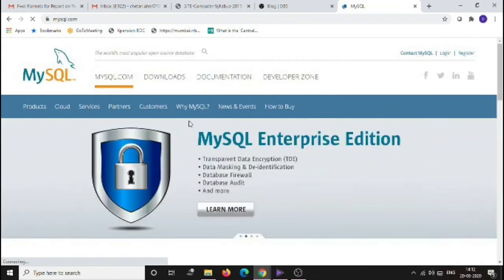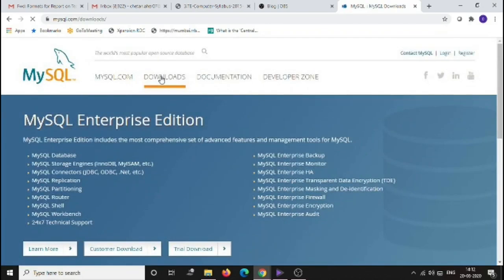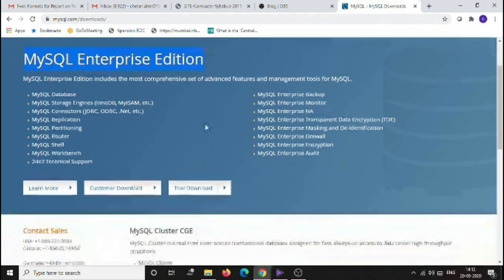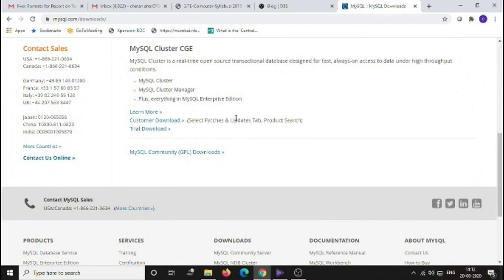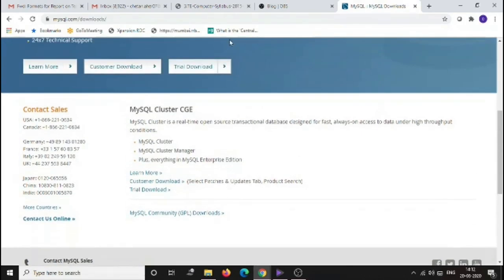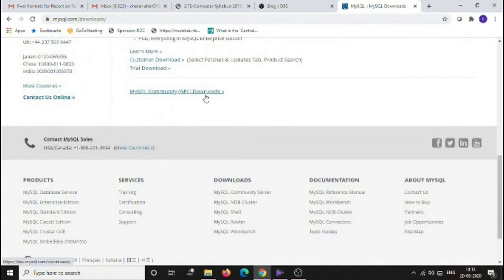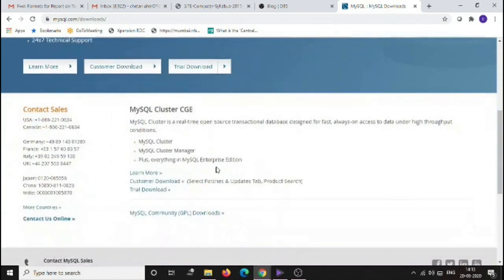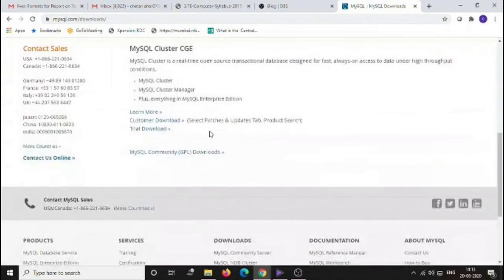Once you go to the MySQL site, just go to the download tab. After going to the download tab, you will see the MySQL Enterprise Edition. But as we are studying and practicing the assignments on our own, we are not going to perform any cluster assignments or any advanced level work, so we will just use the Community Edition rather than the Enterprise Edition. You can learn the difference between Enterprise Edition and Community Edition by studying on your own. So go to the Community Edition.